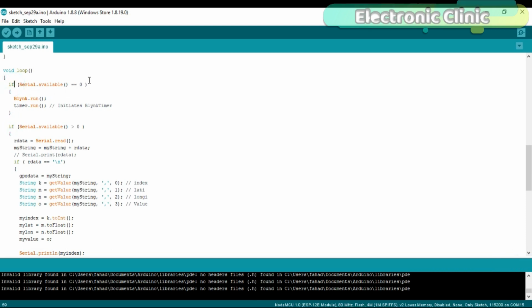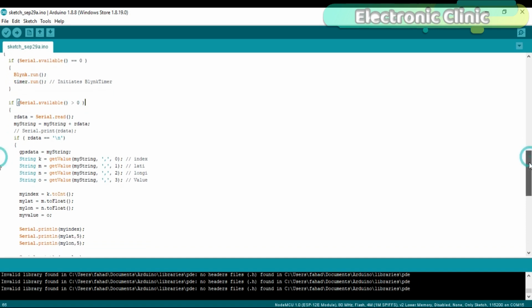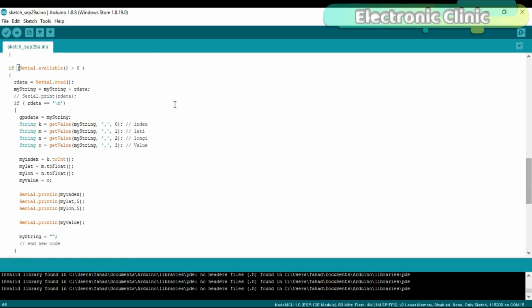If Serial.available equals 0. This condition means that if the Nodemcu module hasn't received any data from the Arduino, then simply keep executing these two functions. If Serial.available greater than 0. This condition means if the Nodemcu module has received data from the Arduino, then simply read the serial port and store the character in our data and then add this with MyString variable to make a complete message. This condition makes sure that the entire message is received.